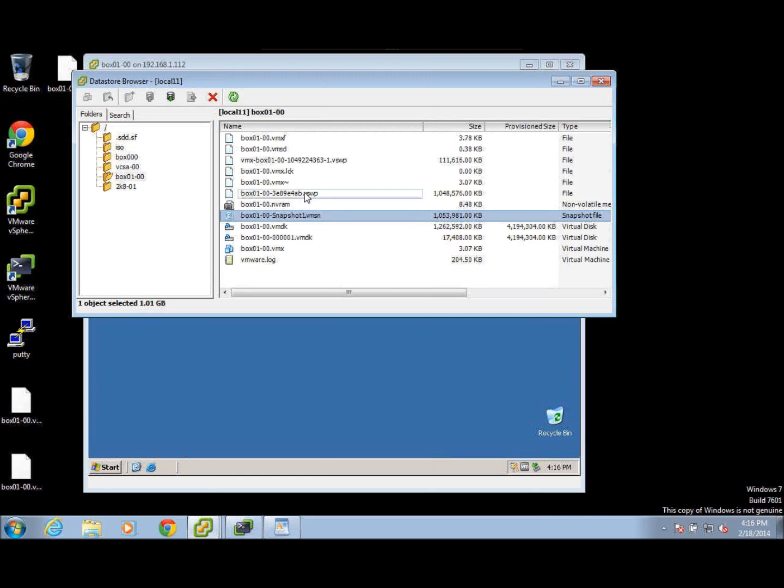Okay, so you've got the swap file, the LCK file, the VMX tilde file. Here's an NVRAM file. Now, the NVRAM file is the BIOS emulation. It's a Phoenix BIOS emulation. So a virtual machine gets a BIOS like everything else.